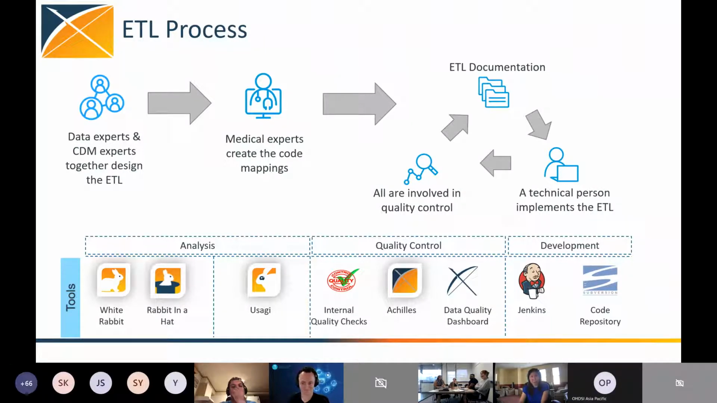So, alrighty, thank you. Okay, so the medical expert, what we typically need them for is the medical coding. With a lot of what's inside OHDSI, we already have a lot of medical coding mapped to the OMOP standard vocabulary, but sometimes there's not.